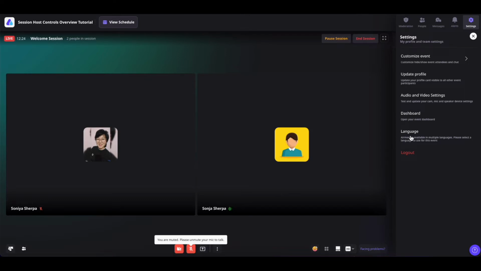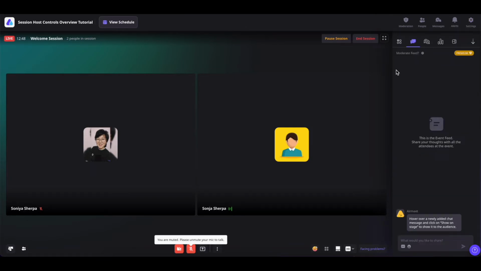You can also change the text language of this session, and it will be changed to the language of your choice, but the language change will only be shown to you and not to anyone else. And lastly, if you want to log out, then you can simply click on log out to log out of the session. Now coming on to the bottom RHS controls, that is manage.